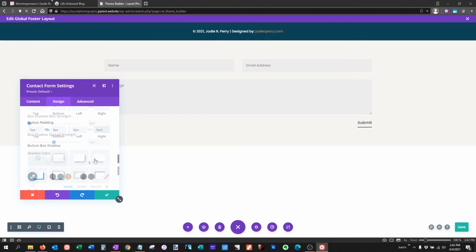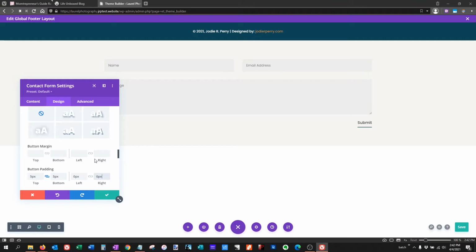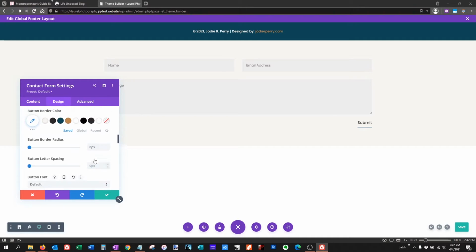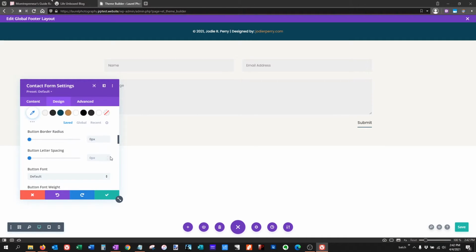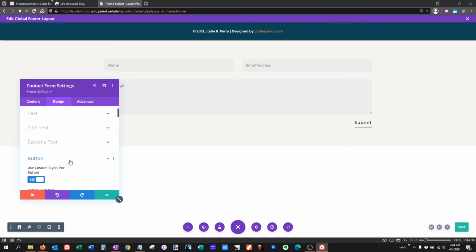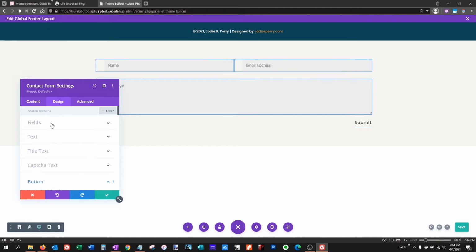Okay, so we've done all of this. We've already worked on each of the sections. There's just one thing that I want to add. I want to make the letter spacing 2 pixels. So you can see it just made it a little bit wider. All right, so this is looking pretty good. Now that we've designed our button, let's go ahead and work on the fields.